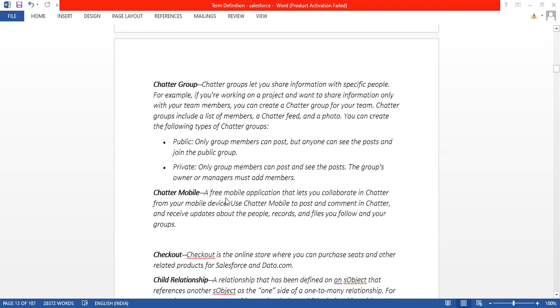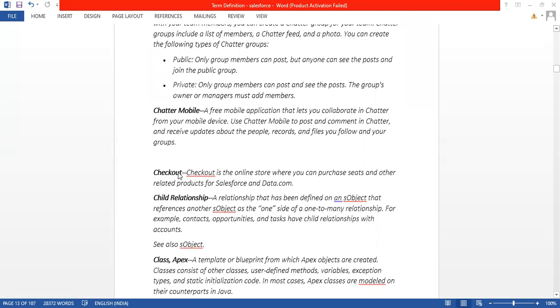Chatter Mobile is a free mobile application that lets you collaborate with Chatter from your mobile device. Use Chatter Mobile to post and comment in Chatter and receive updates about the people, records, and files you follow and your groups. Next, Checkout is the online store where you can purchase and order related products for Salesforce and Data.com.